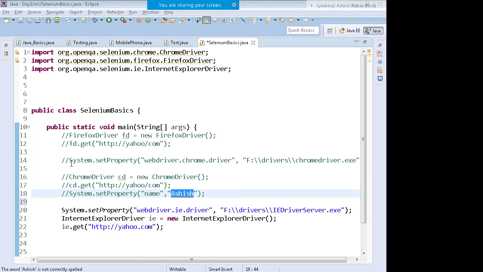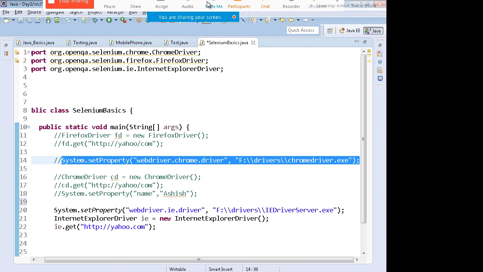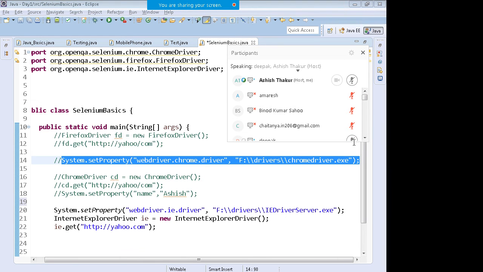Basically this is how it works. You have to write this line. There is no other alternative.